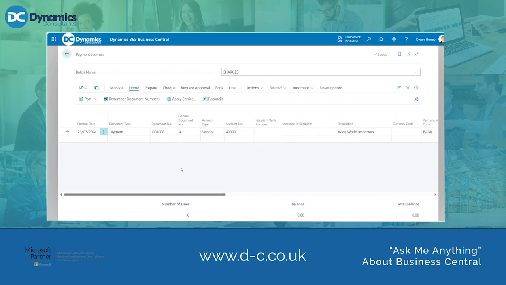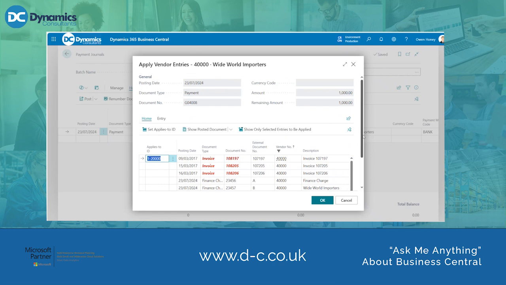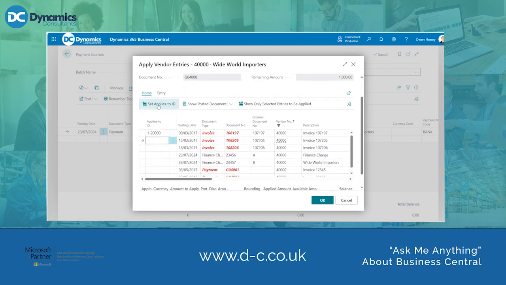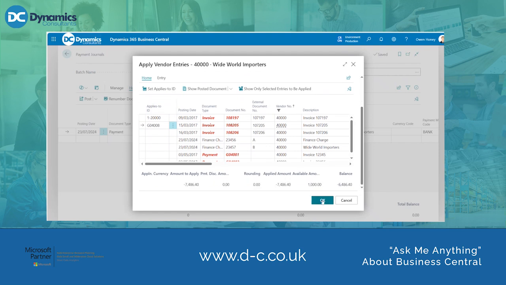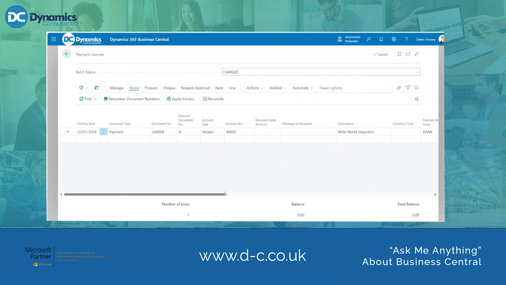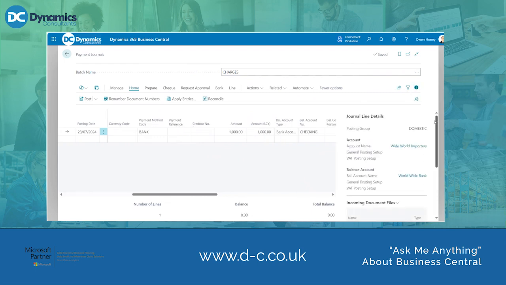Once we have inputted this to our payment journal, we then need to go through and apply the entries. To do this, we need to go back up to the ribbon, click Home, and Apply Entries. We then need to select an invoice to apply the payment amount of £1,000 to. I click Set Applies to ID, and then we're going to click OK.